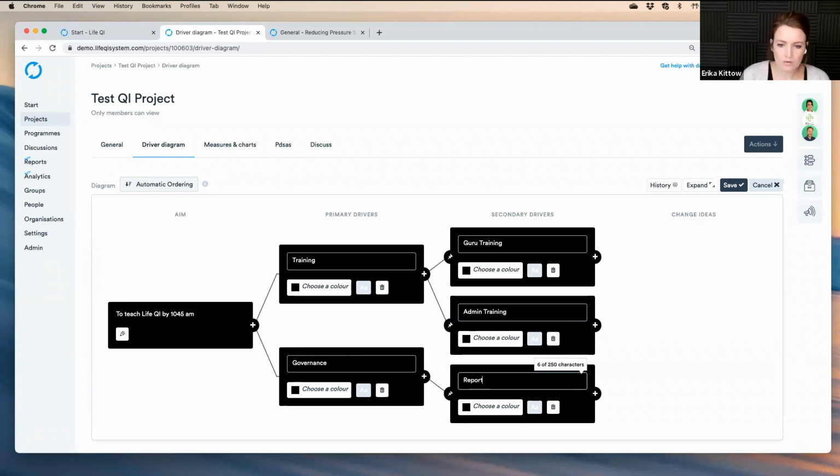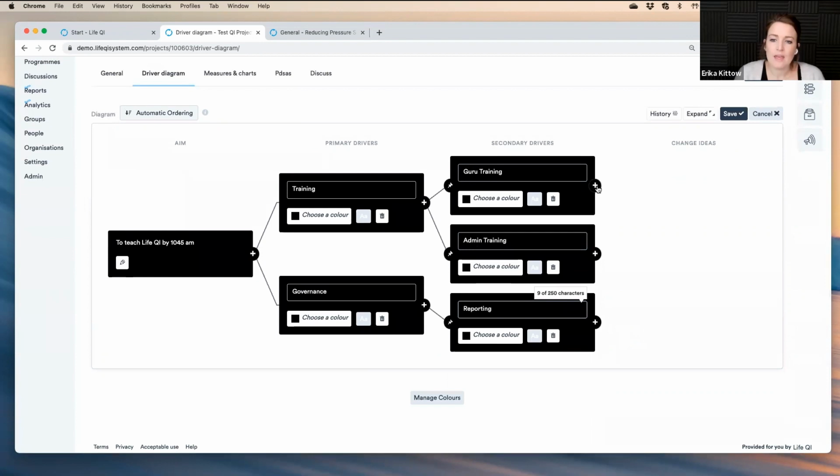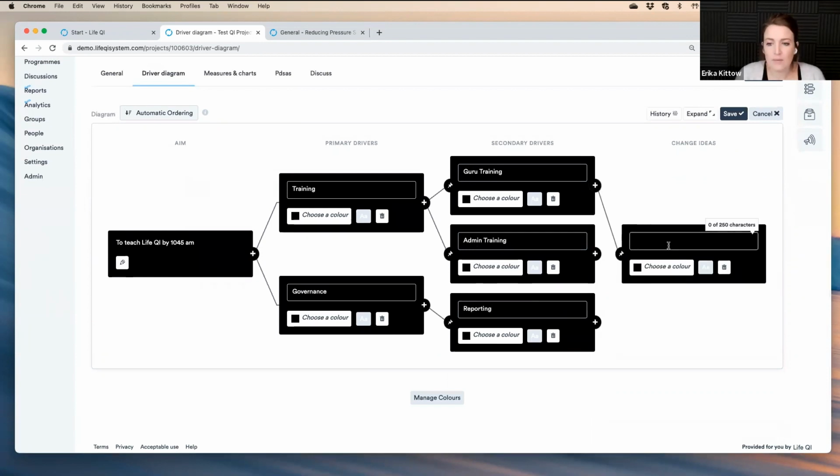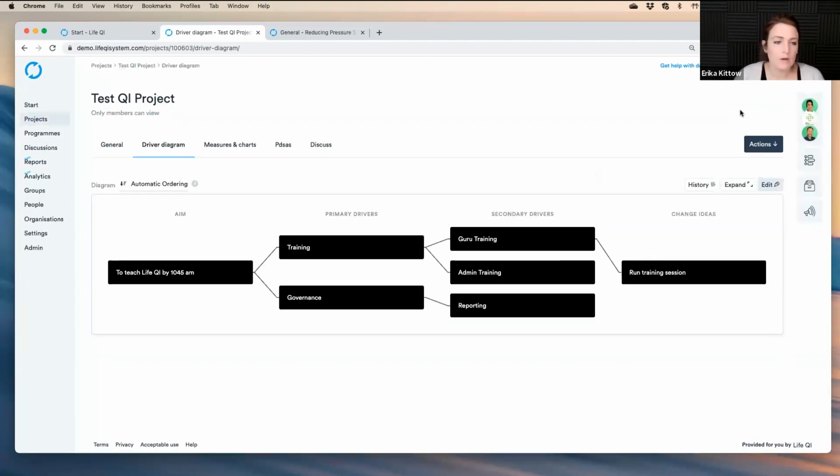And then one for my primary driver here for reporting. And then your change ideas. So your change ideas are going to be your quick tests of change that you're going to run through your PDSA cycles. So I'm just going to put run, keeping it fairly simple, and then click on save. And you can see Life QI has built that driver diagram out for us.